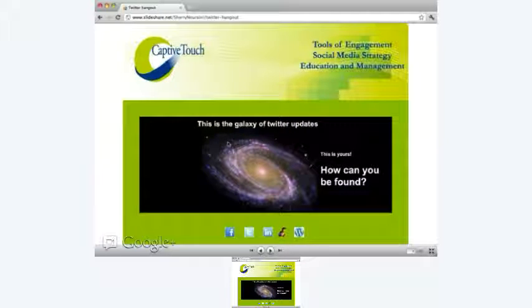Now, this galaxy represents all the billions of tweets that are posted daily on Twitter. And that little arrow is pointing to individual posts that you and I generate on Twitter. Looking at this picture, you can see that it is so difficult to be found in this universe of individual tweets. How can you be effective? How can you reach your target audience effectively when your individual tweets can be lost?